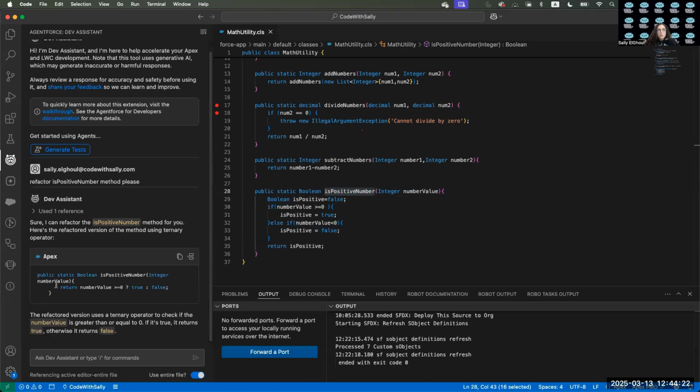Here it tells me, okay, we can use the ternary operator, for example. We check if the number is greater than or equal to 0. If it's true, it would return true. Otherwise, it will return false. So it can give you a suggestion for changes.